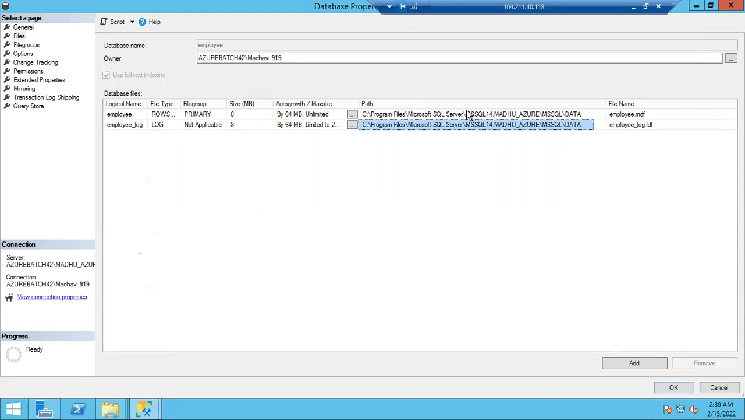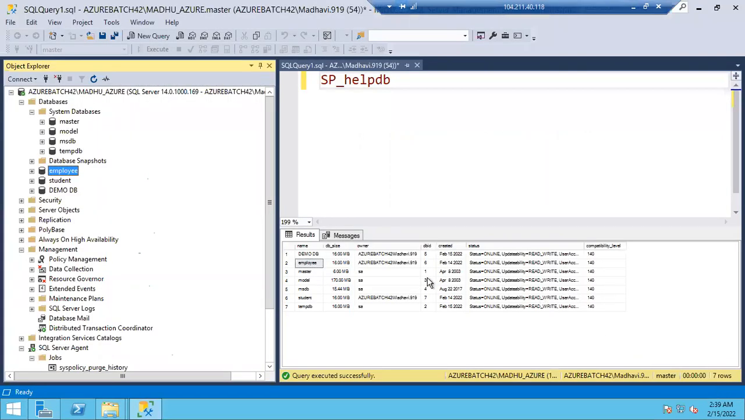We'll keep all the database data files in one drive. We'll keep all the database log files in another drive. This is how in real time we are going to manage the files, guys. Okay, let's go to the resource database where I can see the path.